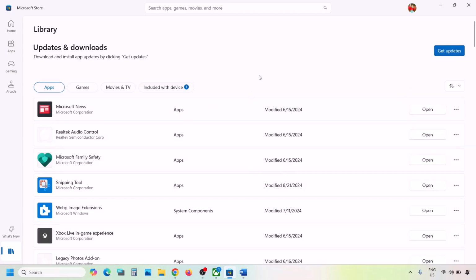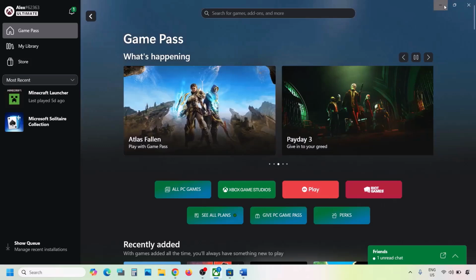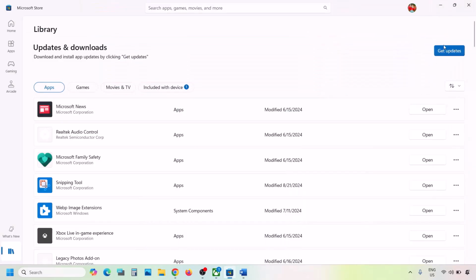Now if you are trying to install it from Microsoft Store, in that case you can search the game in the Xbox app and then try to install it from the Xbox app. Also click on get updates. If there is any update from Microsoft, you will see the get updates option. Click on get updates and update everything and then you can check.